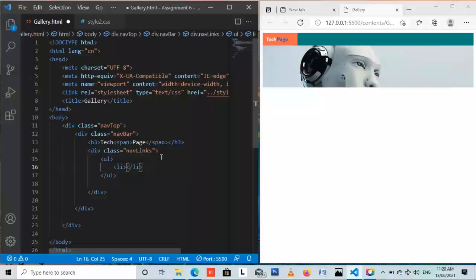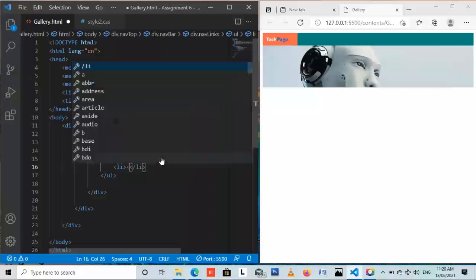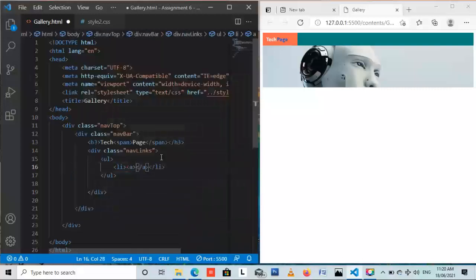Okay, yes, we want to put a link inside, so let's first put the link first, a tag. So basically inside the li tag we put an a tag. So inside the list tag we put a link inside. The text that will be displayed, I'm still thinking of which one we should use. Let's use subcontent. You can put anything there. You can use home, you can use gallery.